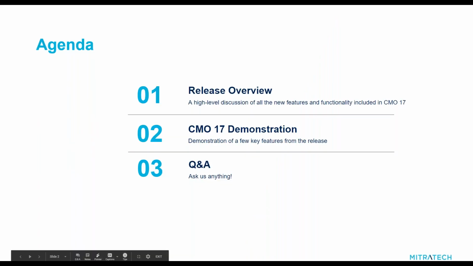So just a quick overview of the agenda. We'll talk a little bit about the features that are available in version 17, discuss those at a high level, and then Natalie will take over and demonstrate some of the more interesting and easily shown features that are in the new release. And then, as always, we'll wrap up with time for questions and answers. And again, as Emily noted, you can enter your questions as we go, but we'll address them at the end. Okay, Emily, if you can give me the next slide, please.